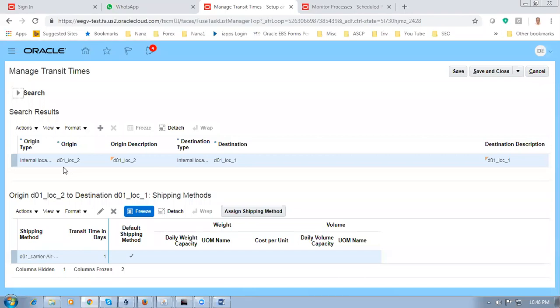It is already there. So from lock 2, origin description, and then the destination description. So from lock 2 to lock 1, we already defined. And then we have a carrier also. We have given the in-transit time as 1 day. So lock 2 to lock 1 is 1. So the transit time is also defined. We already did this. So the carriers, the transit times, and then the interorg parameters as well as the shipping parameters must be properly defined before you initiate an interorg transfer.